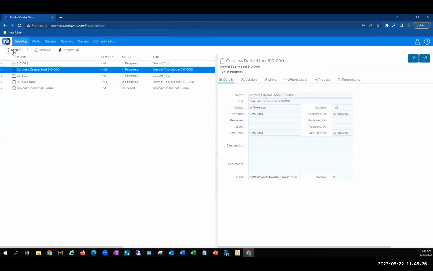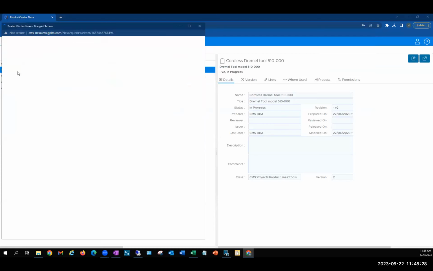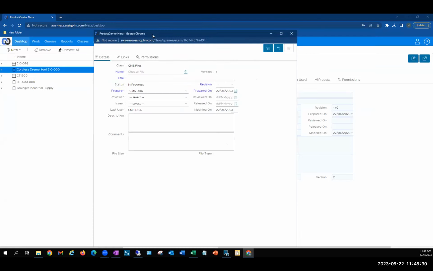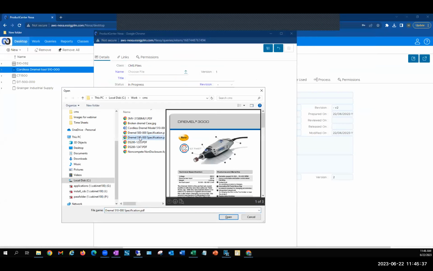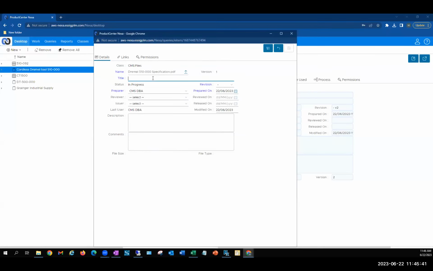So just to show really quickly, I'm going to go to new, put a new file in, that's a spec doc, and then search for that and link it. So I'm going to choose the file, and we'll say this is the 510 specification document. I'm going to add a title here. Just do the part number.